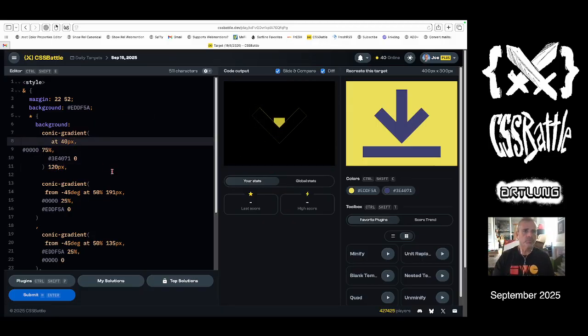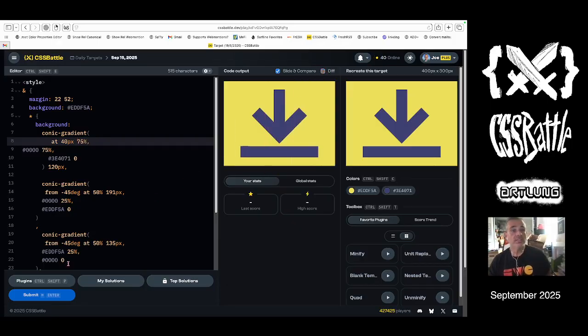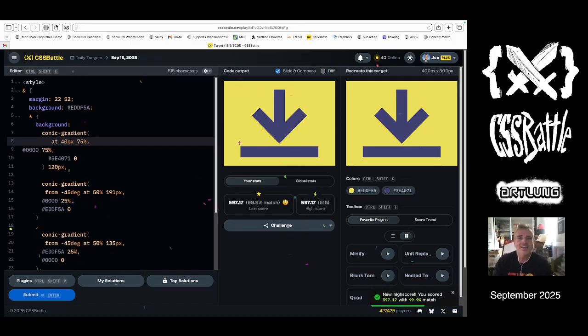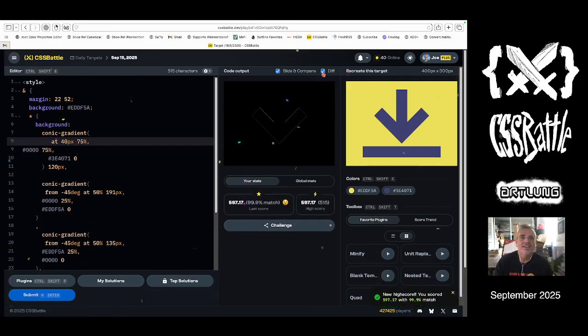At 75%, let's say. At 50%, 75%. Oh, whoa. Like that. Like that. So this might not be 100%. So why did I do it that way? Because I like a conic gradient, of course. 99.9%. So yeah, I knew that was a risk.